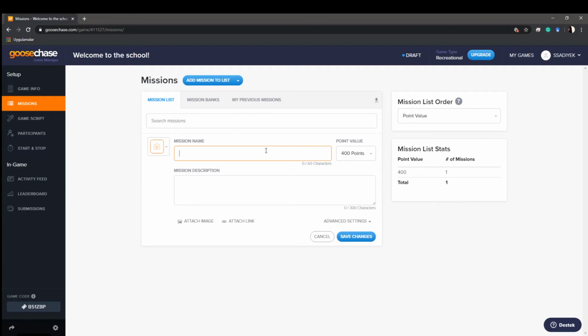I'm going to name this as welcome, and my description is, let's see, go to the entrance of the school with your group and take a photo of yourselves jumping in the air in front of it.